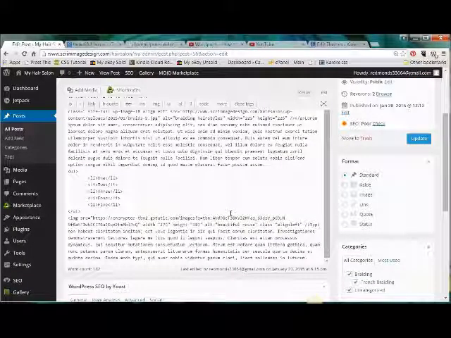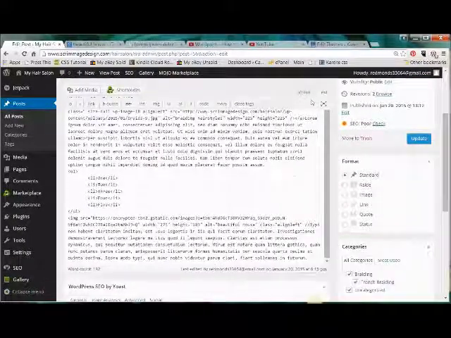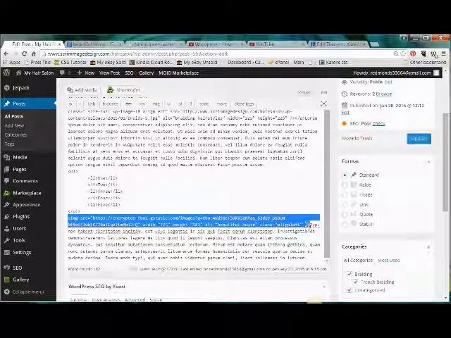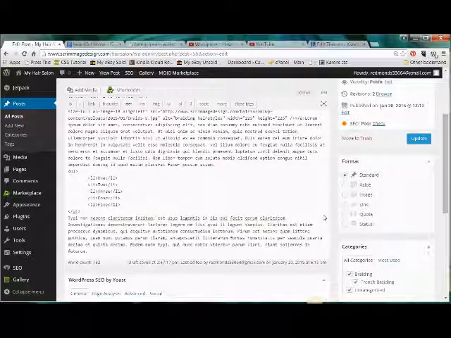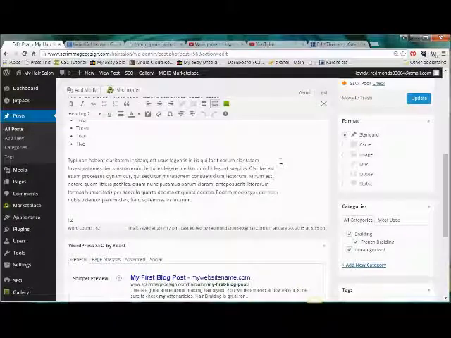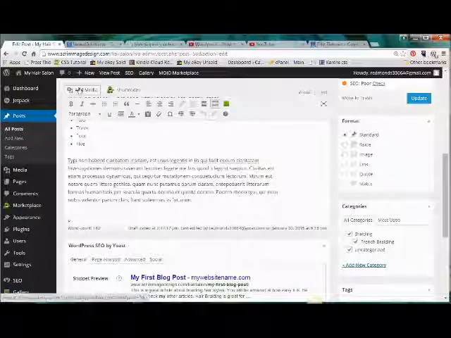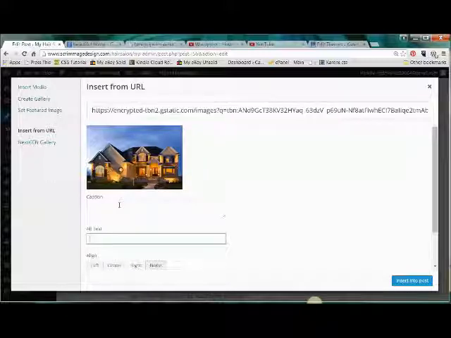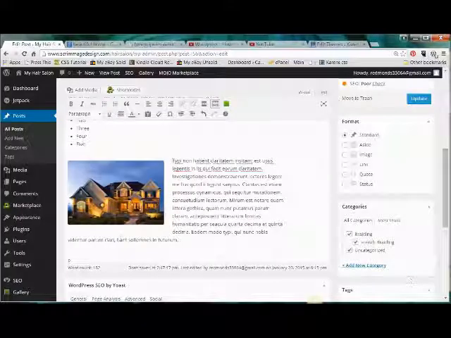Oh, I was in the wrong page here. I was in text, not visual. That's probably good that happened. You have to be in the right panel. So we're in visual here. Let's go down here and put it here. Insert media. Alternate text, beautiful house. All right, we're going to align it left and insert into the post, and there it is. It inserts right next to the post.